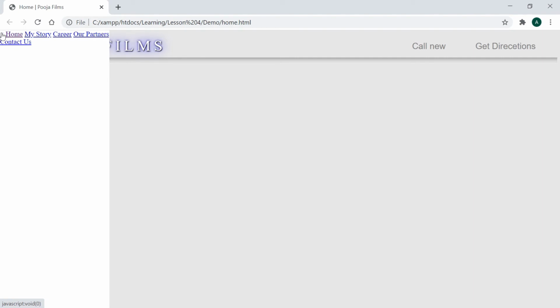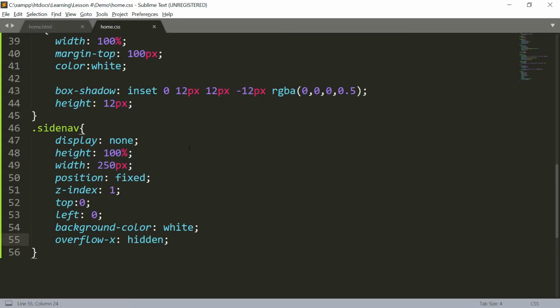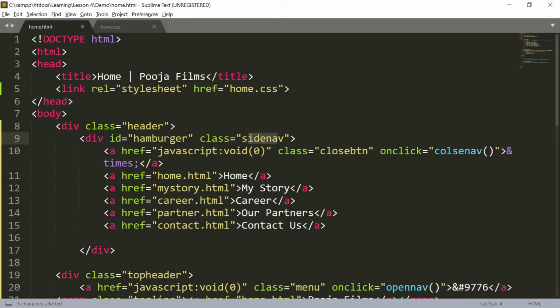Ta-da! Oh, it's not closing till now. Oh, this is a big problem. I think it's not calling our closeNav function. Class closebtn onclick. Okay, here a spelling mistake is there. closeNav. Now it should close. Yes, now it's working fine. So now our job is to make the good decoration. That's it.